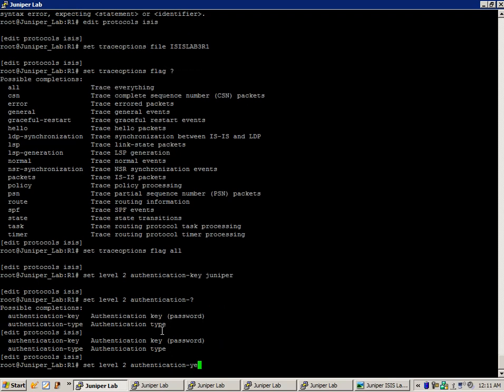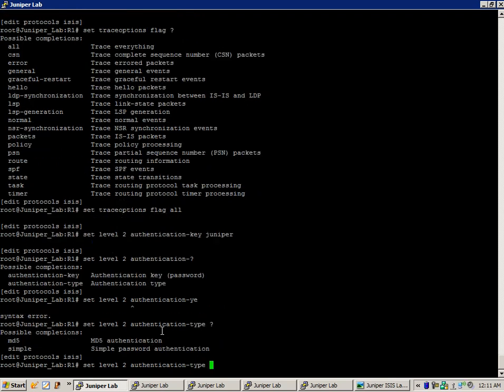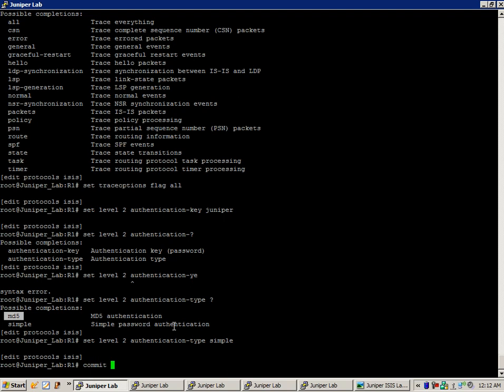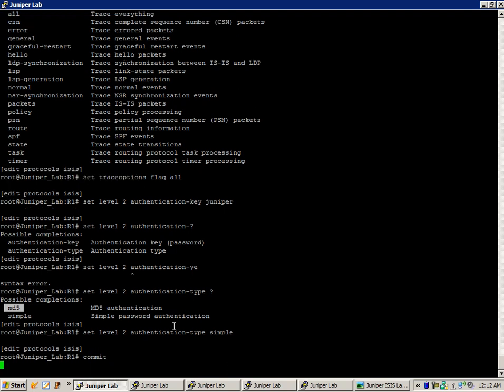So if we do authentication type, question mark, we have simple and MD5. And what we're going to show you in this lab is to do simple. I'm sorry, not in this lab, but first, in our first scenario, we're just going to use simple authentication. So we'll do set level 2 authentication type simple. Then we're going to go ahead and commit this change on R1.